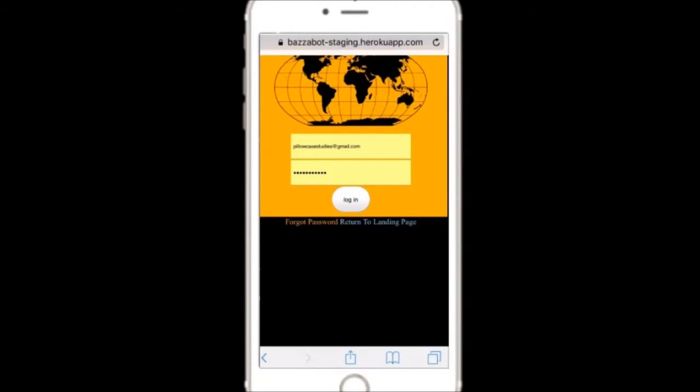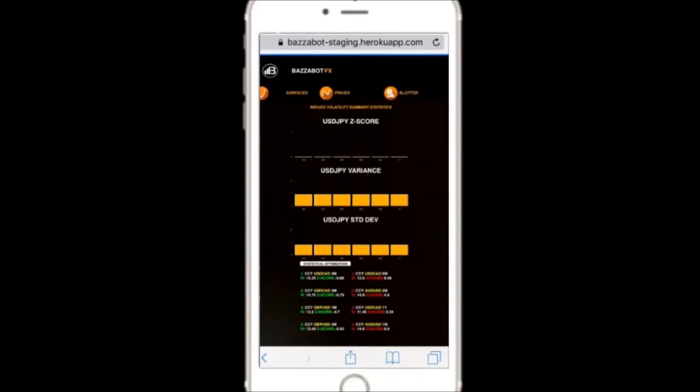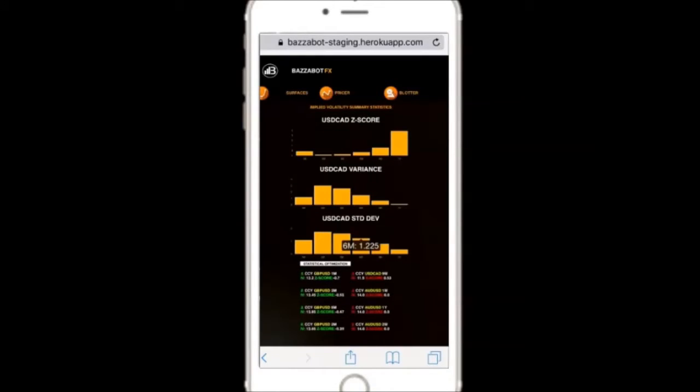Upon signing in, you're introduced to the statistical learning section of Bazzabot FX. This takes the z-scores, variance, and standard deviation of each tenor of every pair in the G10 and then optimizes based on the cheapest and most expensive historical implied vol print given the last 2 months of data.